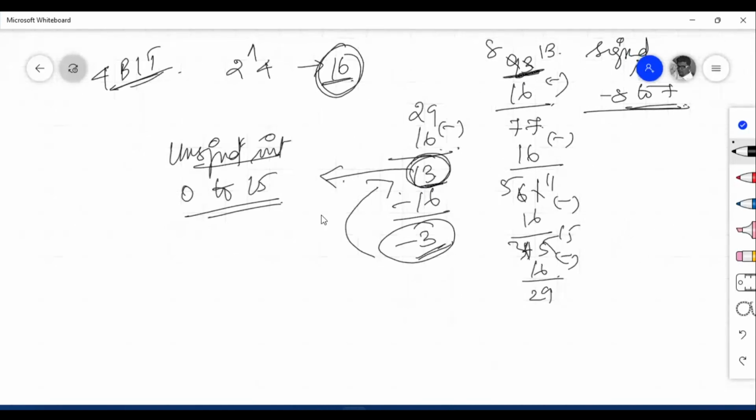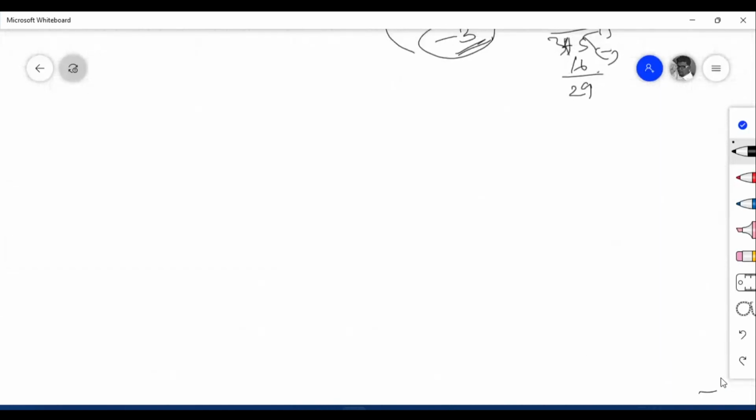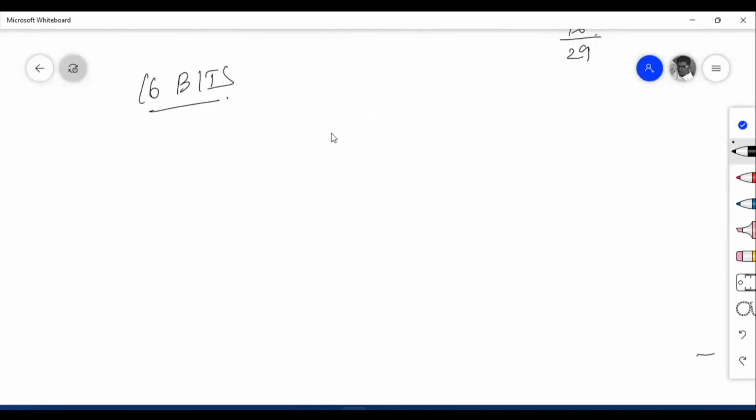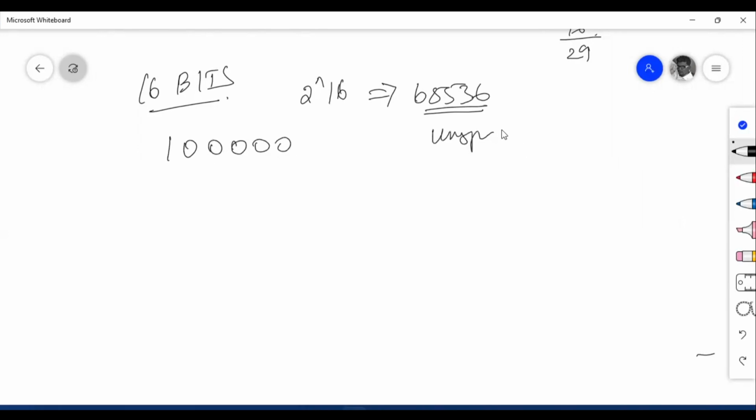Let us extract the ideas from this. If I extend this to 16-bit memory, I can store 2 power 16 different values. 2 power 16 corresponds to 65536, so this is the number that I have to subtract. 1 lakh is a number which is beyond this range. If this is an unsigned integer, the range is from 0 to 65535.